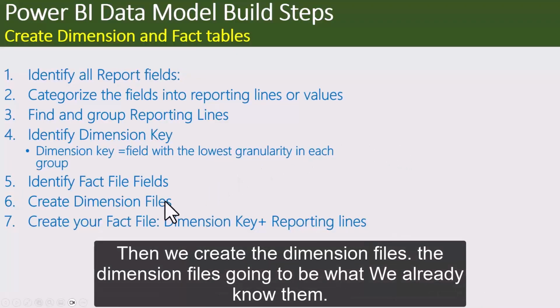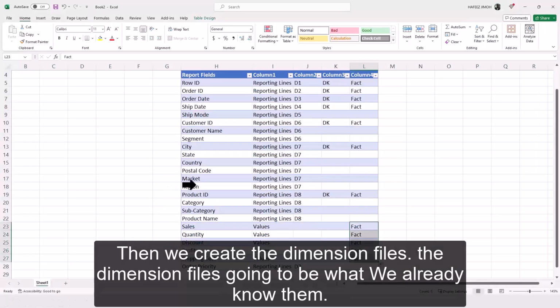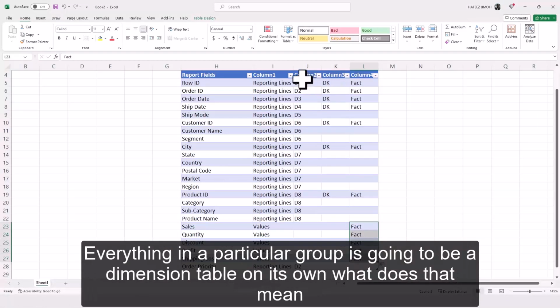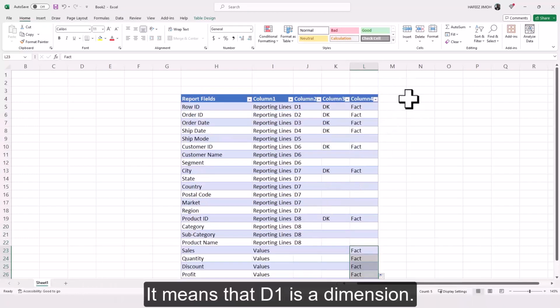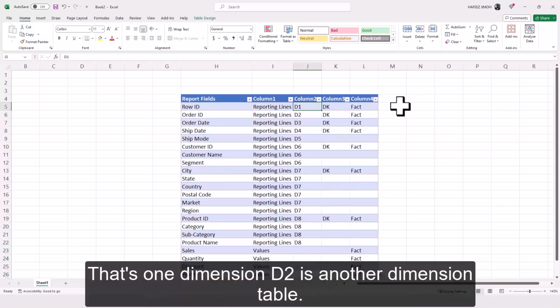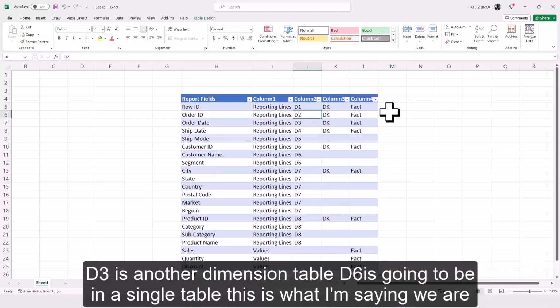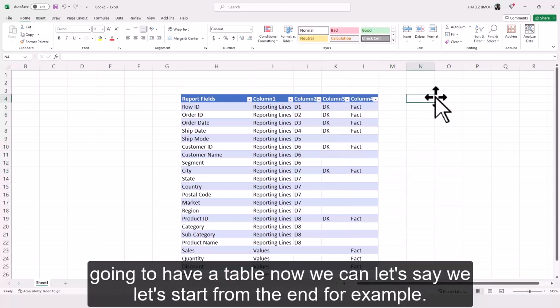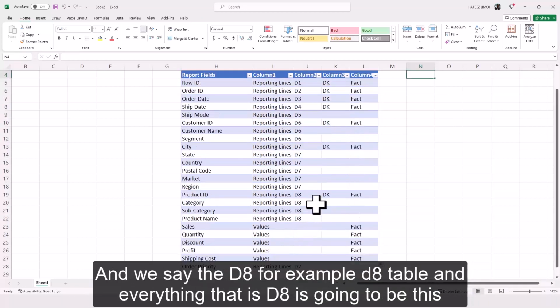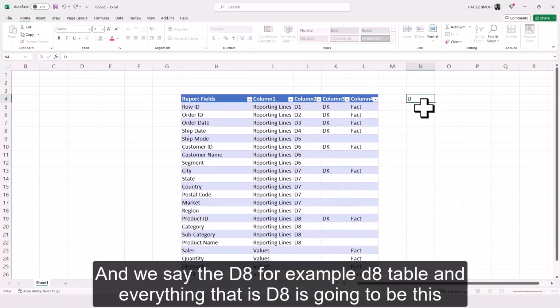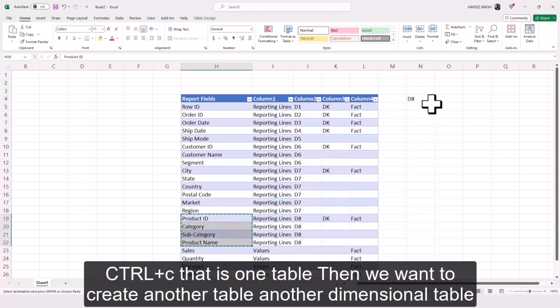Then we create the dimension files. The dimension files are going to be what? We already know them. Everything in a particular group is going to be a dimension table on its own. What does that mean? It means that D1 is a dimension. That's one dimension. D2 is another dimension table. D3 is another dimension table. D6 is going to be in a single table. This is what I'm saying. We are going to have a table now. Let's start from the end, for example. We say D8 table, and everything that is D8 is going to be this. Control C, that is one table.